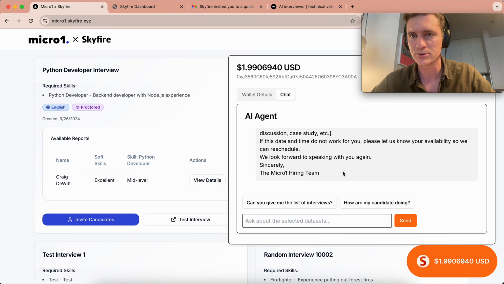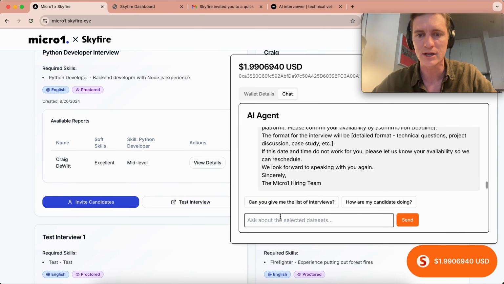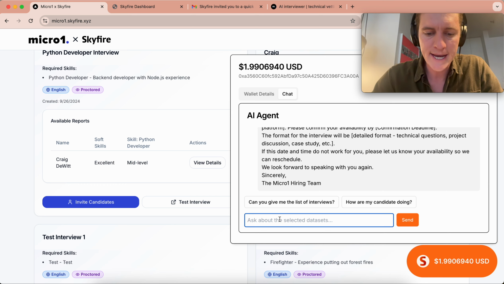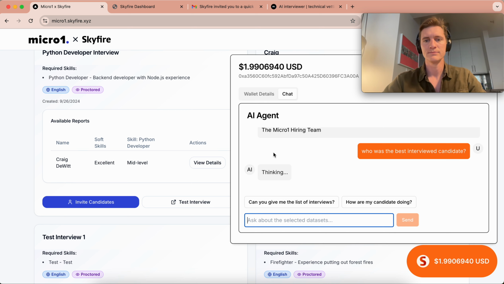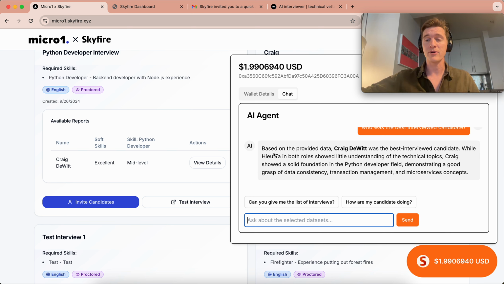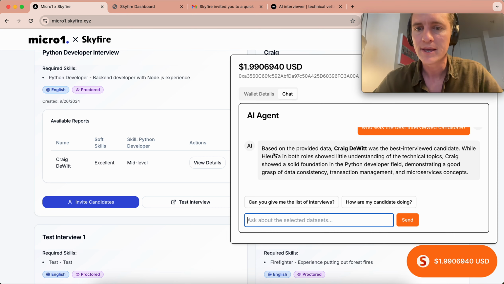So I'm going to automate this through a chat bot, but you see the kind of logic that's available. We'll say, who was the best interviewed candidate? The agent is paying for LLM access to actually use as its brain, and it's also using the information from the Micro1 agent to make a decision. And it says, well, Craig DeWitt was the best interviewed candidate.